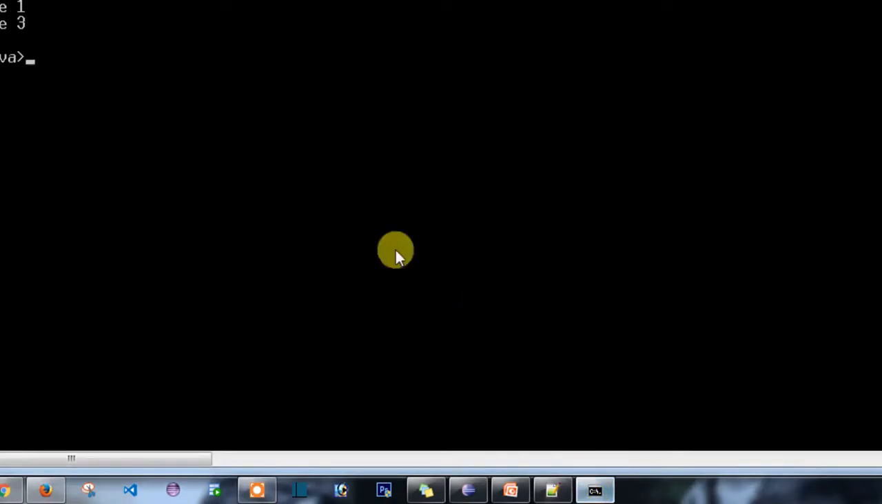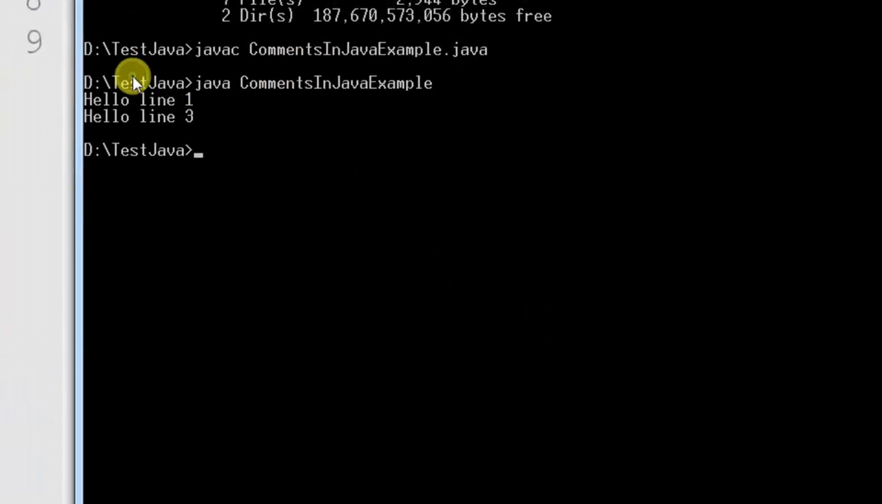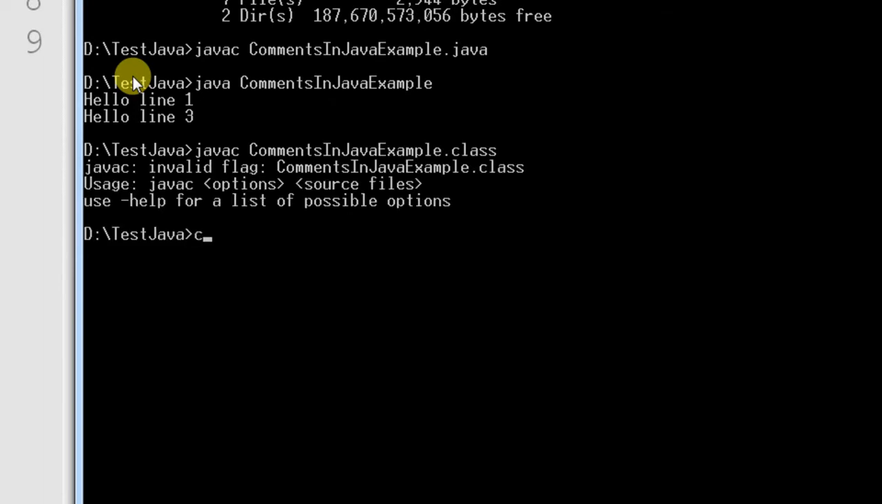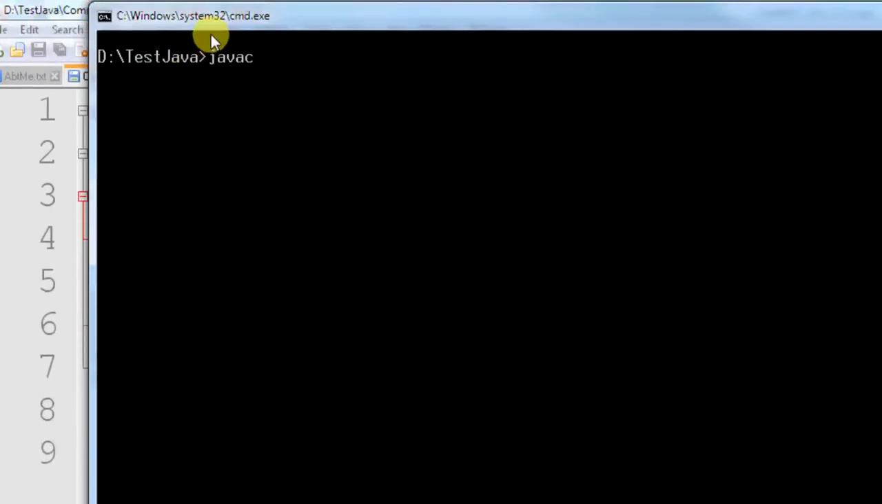Let's go and compile it again. javac comment star java. Okay, it's compiled. My expectation is that I commented out my first line and second line, so it has to print the third line. Okay, let me execute this.